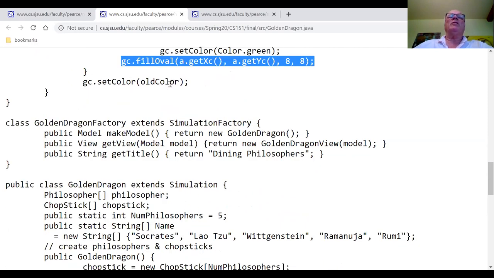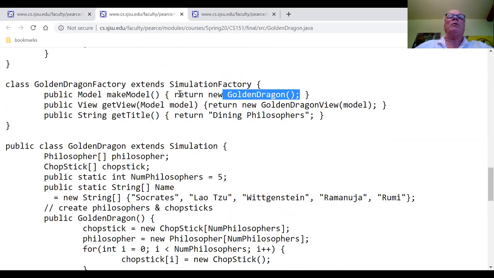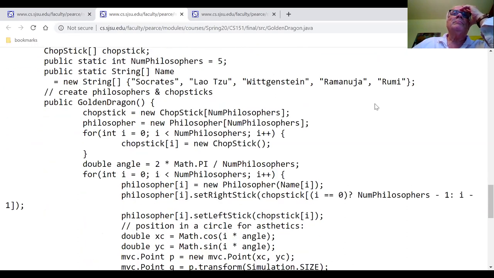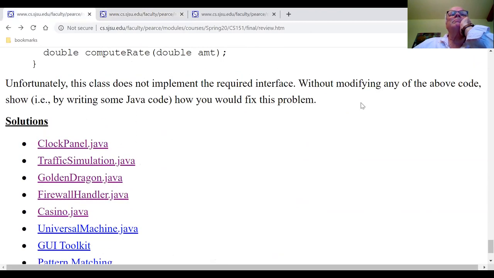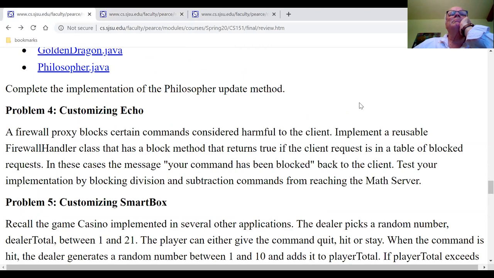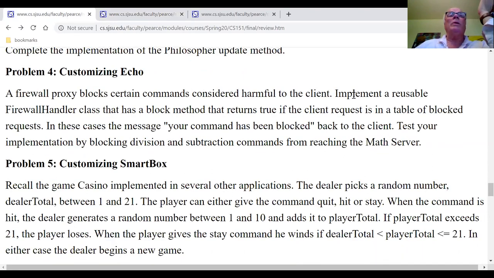So that means that the extended simulation factory's make model makes a new Golden Dragon restaurant. But we need get view as well now, because normally the view would be a simulation view, but now it's going to be the Golden Dragon view we just looked at. Okay. Oh, synchronization. What I really like is what I was going for there. That simulation, by the way, the code I presented to you, it's working. The philosophers are starving to death, but it's somehow like the pattern that got set up there. Okay.